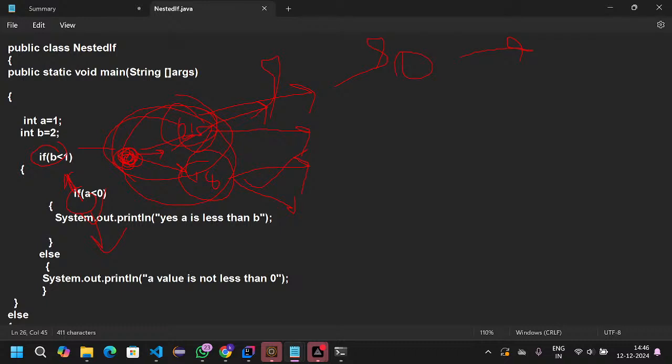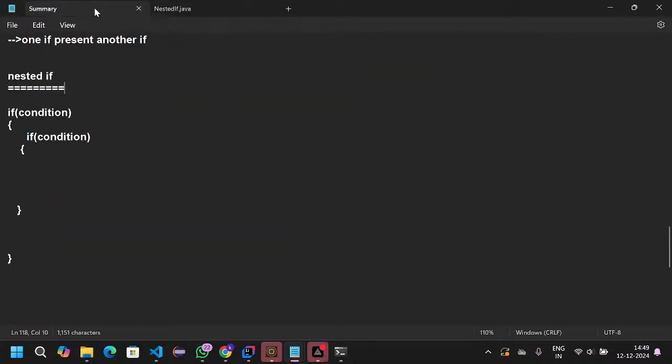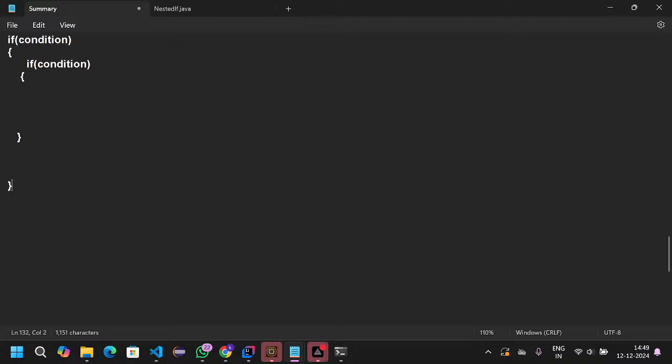I hope this is clear for everyone, right? Yesterday, with that, we're done with a total of four: simple if and if else, next if else if, and next we have nested if. These four we completed. Next we have the switch case.